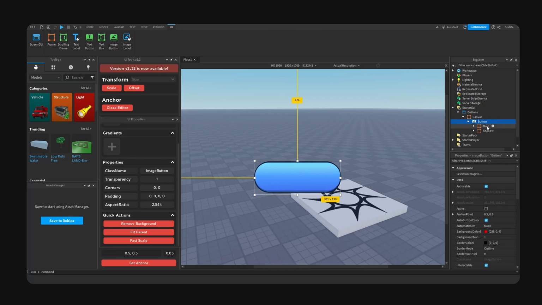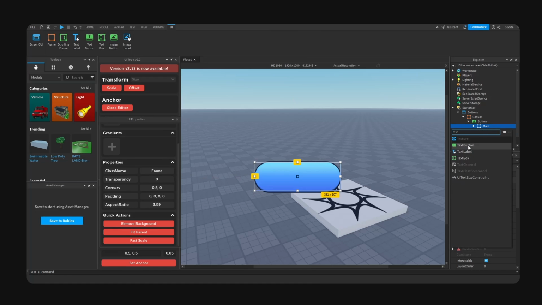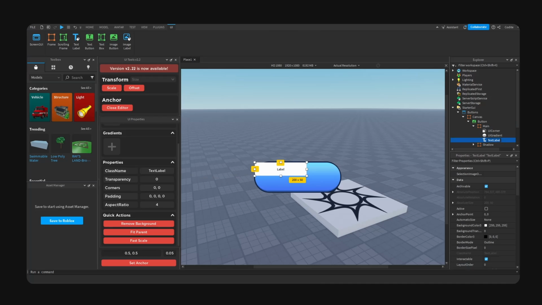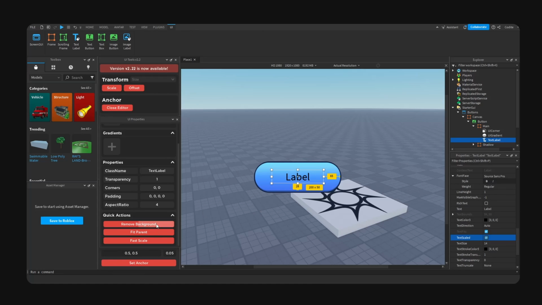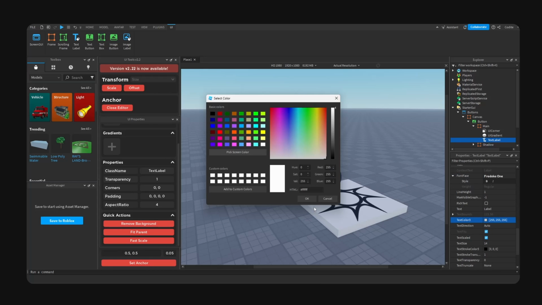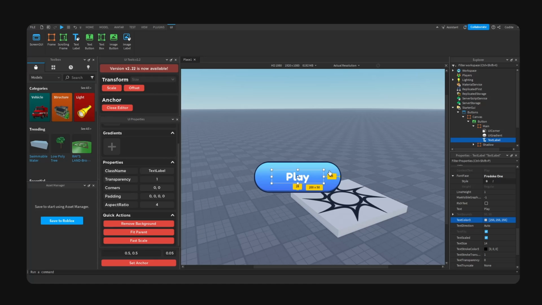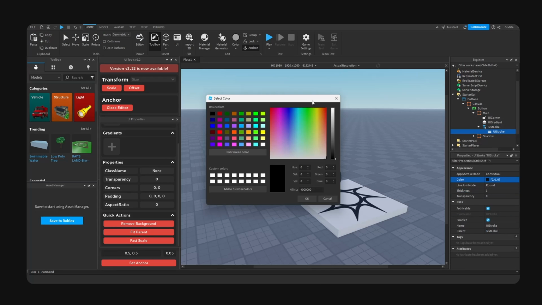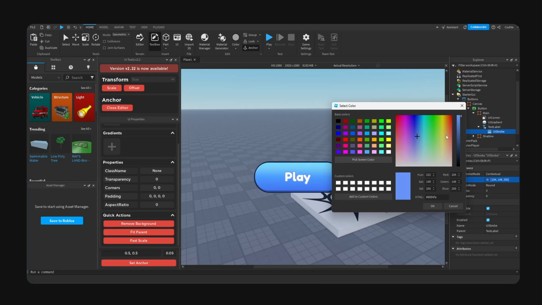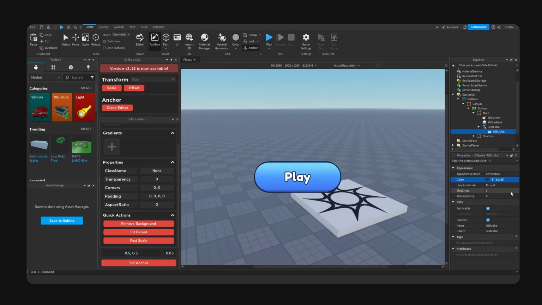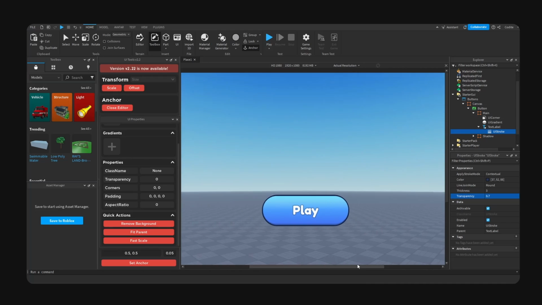And we can add our text to the main portion of the button. We call this, just keep it like text label, I guess. But we're gonna add text scaled, remove background, going to change the font, and change the text color. Play. You can put any text of your choice. Add a stroke, make this 3 pixels, and choose a blue color, like so, and transparency. And there you guys have it.